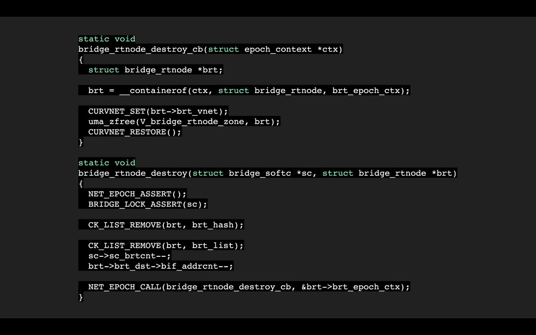So first thing we do is we remove it from the list. Turns out there are 2 lists in the bridge for reasons of efficiency, but the principle is the same. We remove it from the list, we update some counters, but we don't actually free the memory. Instead, we register a callback with net epoch call, where we register the bridge RT node destroy CB callback, and we give it a context pointer so that we know which particular data entry we're talking about. And then this callback function will only get called once nobody is using this particular BRT anymore.